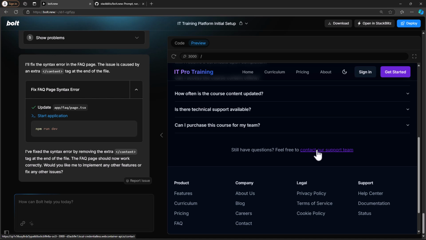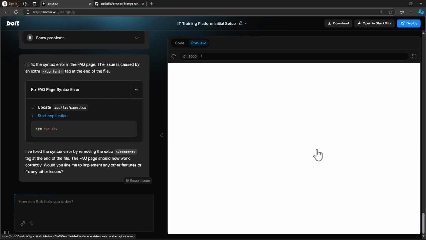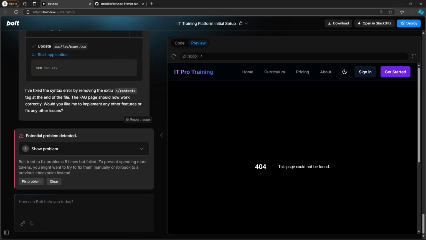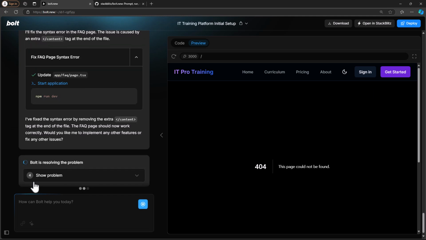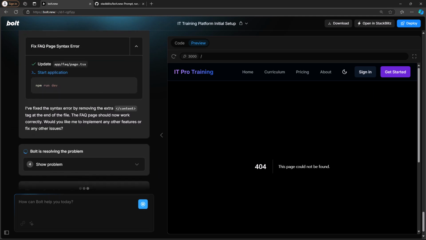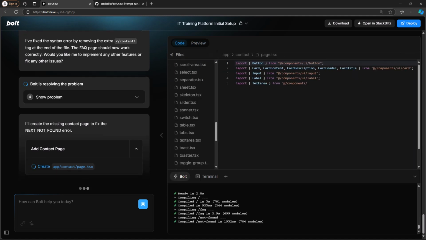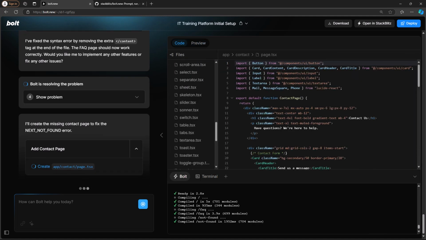And of course, this should not be built yet, but let's go ahead and click on contact the support team. And it doesn't find it. So I'm just going to go ahead and tell it to fix the problem. Now it's adding the contact page.